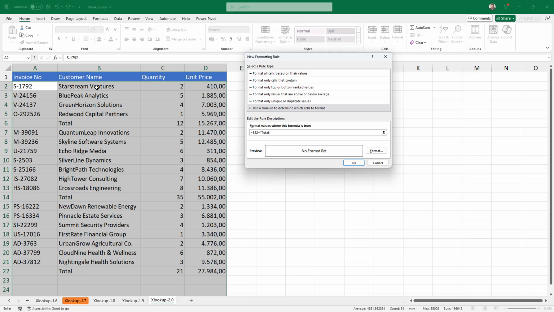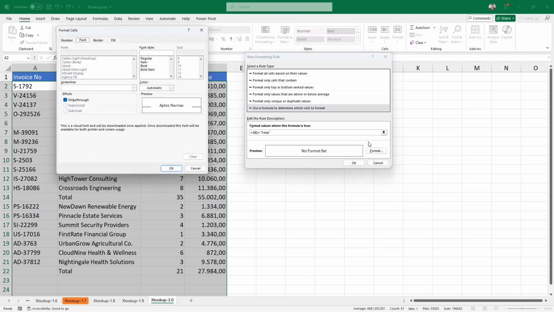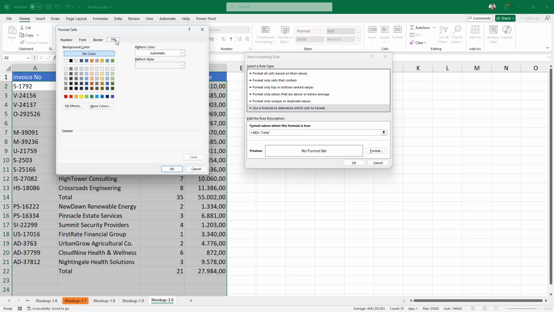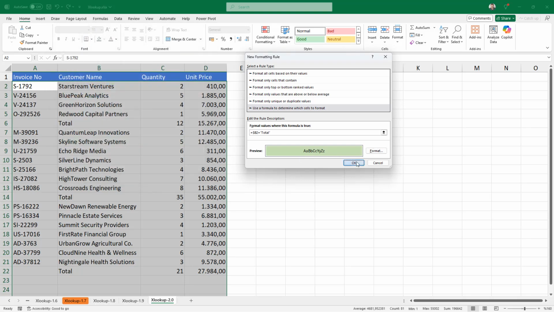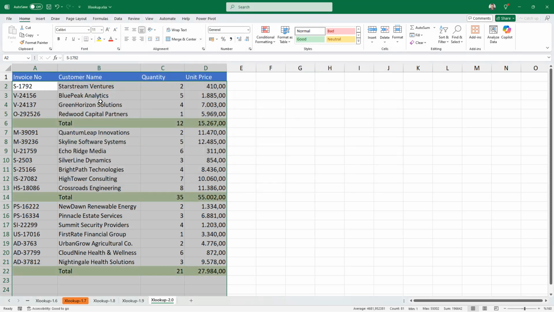After doing this, we press the Format button and start from here. If you want, when you come to the Fill color and select Fill, then say OK and OK again, the rows that say total in your table will be colored.